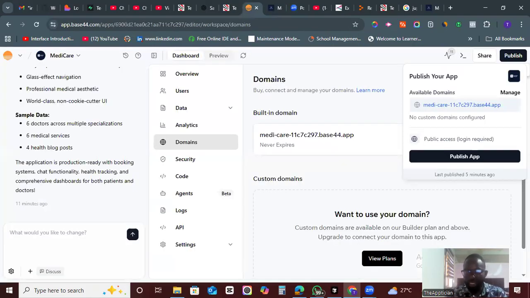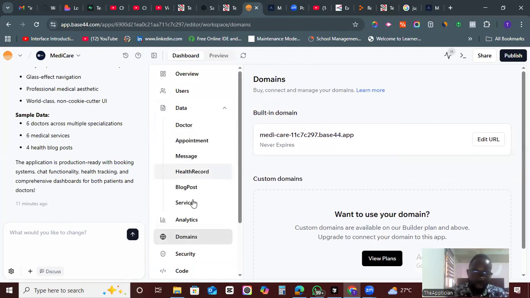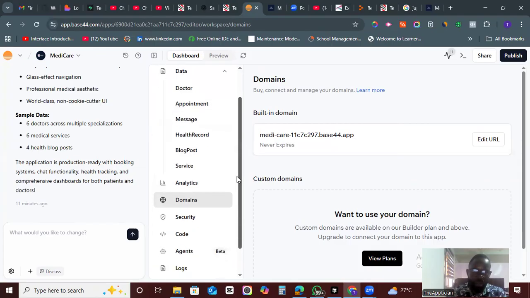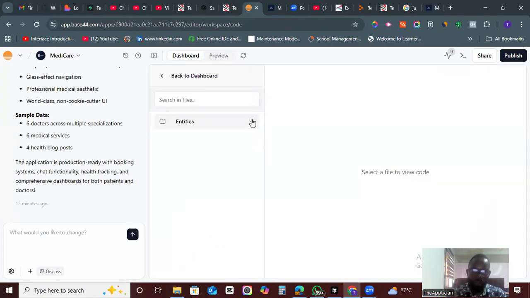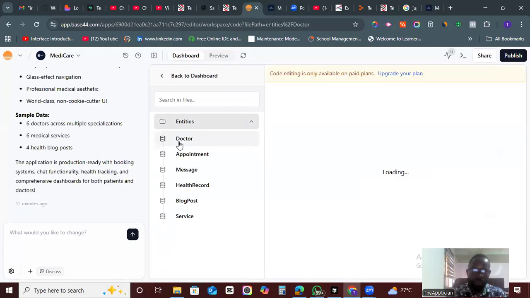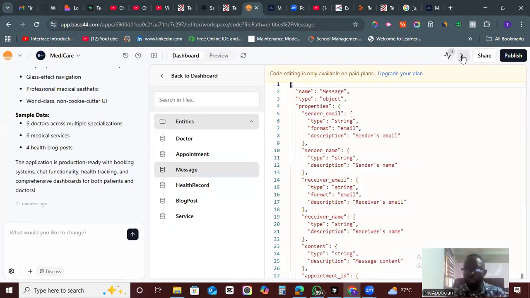Deployment is very easy. Don't worry about that. All you need to focus on for now is how to make it the way you want, how to make it sleek. Let me see this, okay? Doctor, appointment, messages, health record, block of services. This is the code base. Yeah, you can't edit code until you upgrade, but I can still edit it if I move it to GitHub. Right?